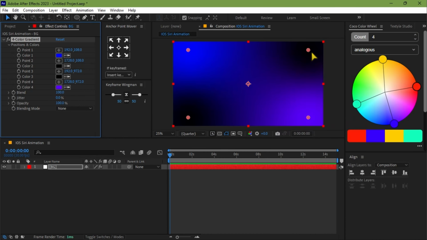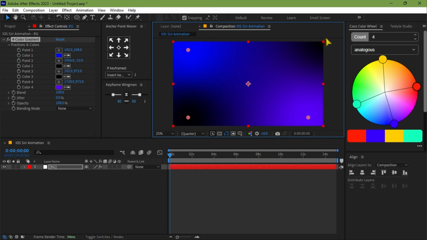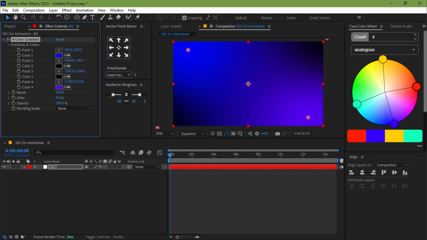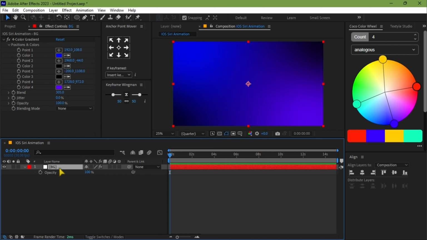Now adjust these two black corner points away from the composition, and in the blend, increase the blend value until it blends with the background. I think 290 or 300 is better. Perfect. Now hit T to open the opacity properties, and let's set the background opacity to about 90%.